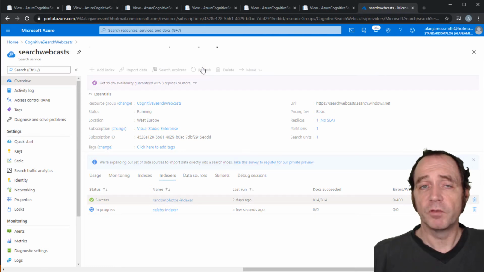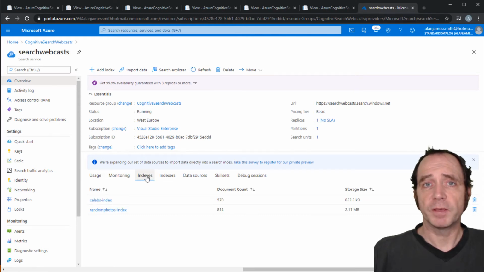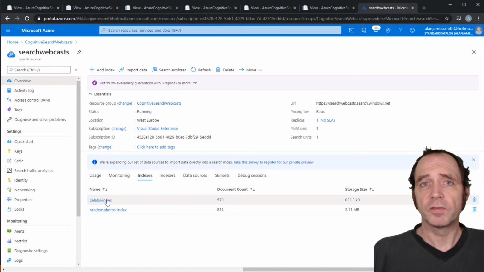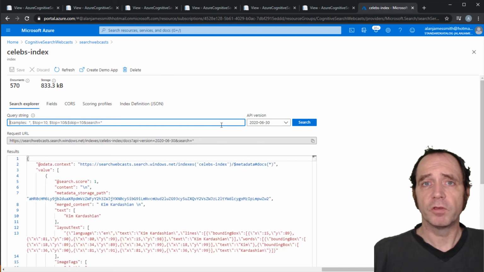It will take a couple of minutes to index those photos, so I'll pause the recording whilst that process takes place. We can see that the indexer has executed successfully, and all 797 images have been processed successfully. So let's browse to the index and see if we can query it. So I'll enter an empty search string, which should return all of the documents.